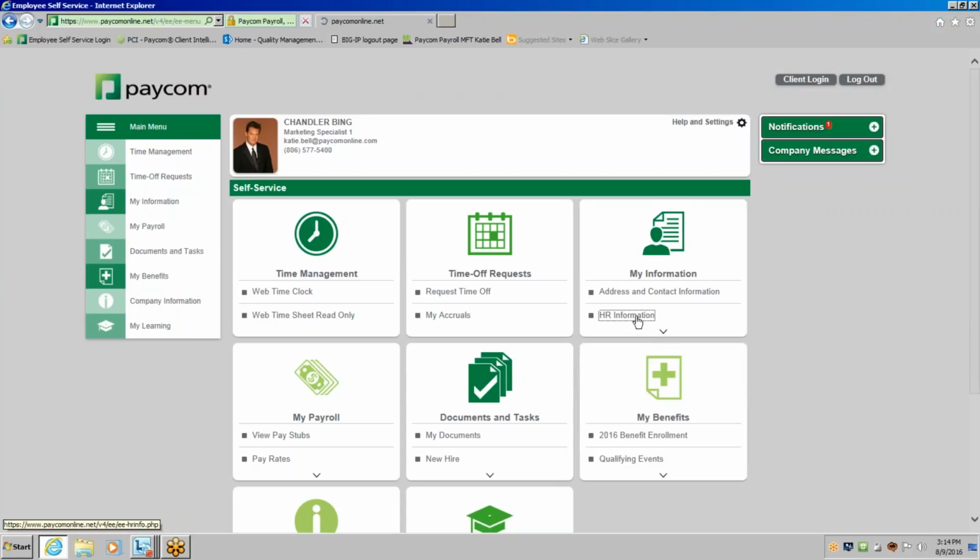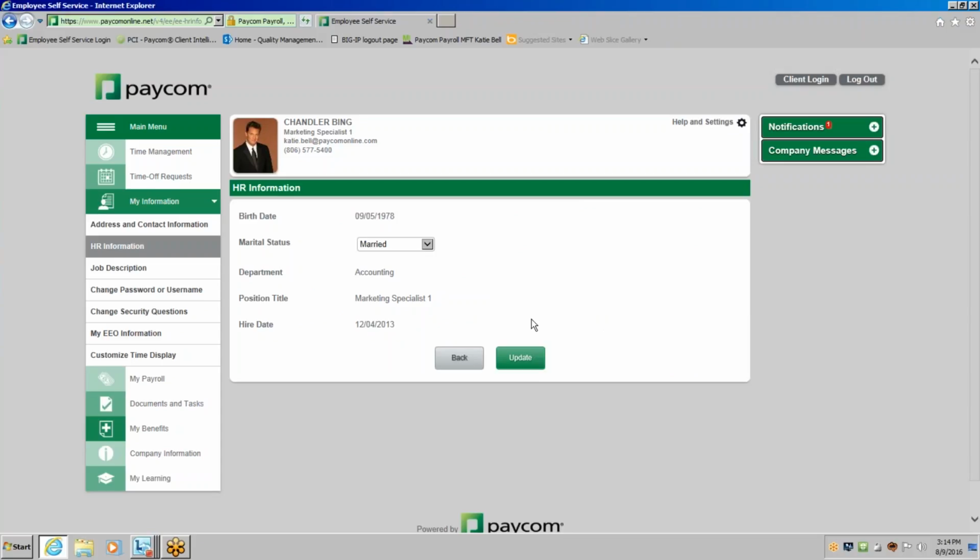You're also able to see specific HR information on yourself. Again, if you can't edit it, it will be in this read-only section, but you are able to see what's on your file. If you are able to edit it, you're able to come in here and make the changes and then hit update.